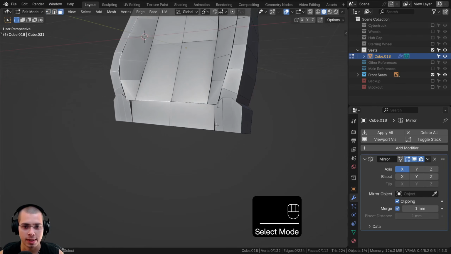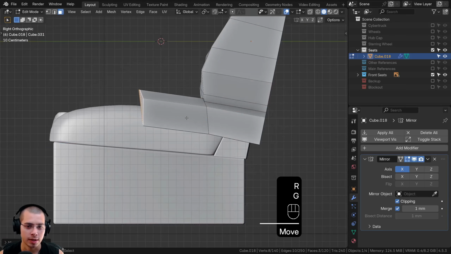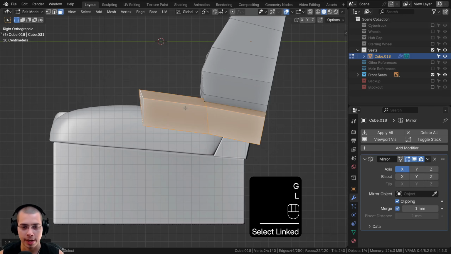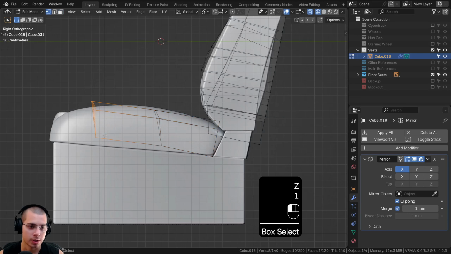So let's go to the face select and we'll select these faces. And we're going to extrude these faces out. Now you can see it's way too high up. So let's hit L to select the linked vertices and we'll move it over. We'll go to wireframe. We're going to box select the top here or the front and move it in.